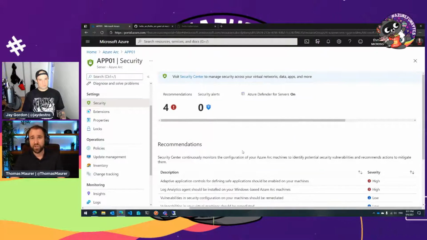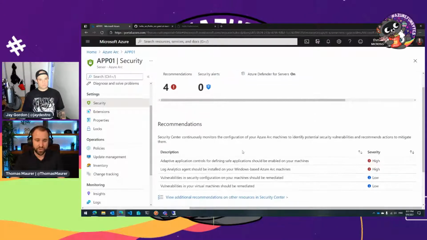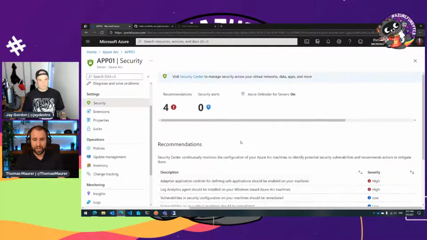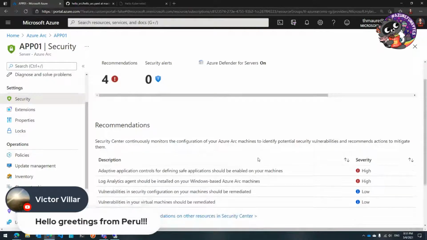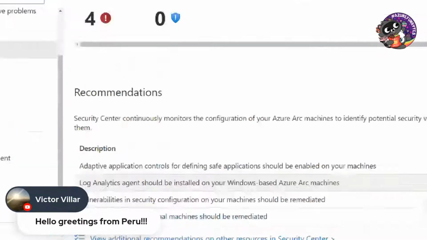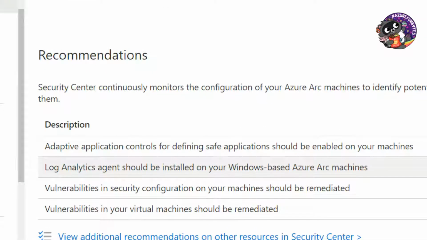This server now, I also have it additionally connected to Azure Security Center. So I get recommendations. You can also see that Azure Defender for Server is now on, even on a server which is not running in Azure. How cool is that? You can see here, I got my recommendations, what I should do.